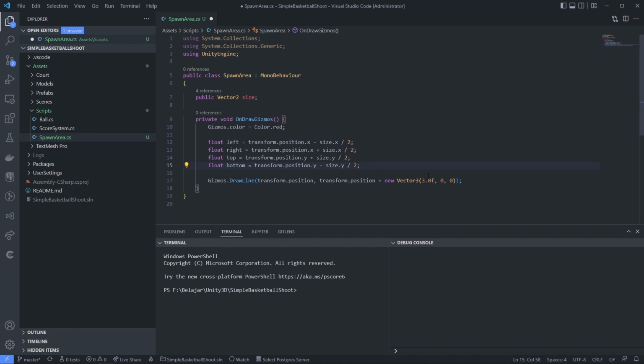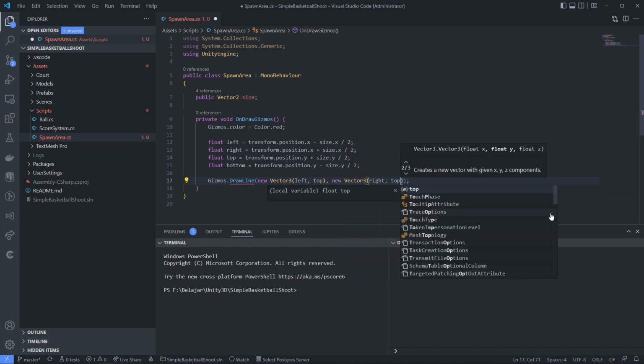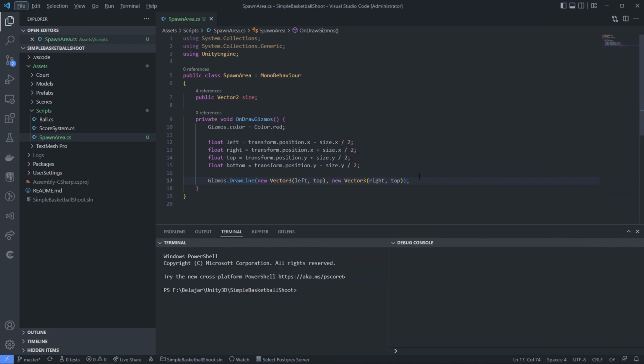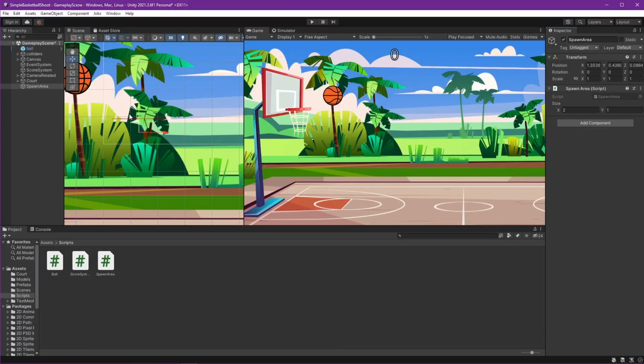Now we have all the coordinates, we can draw the line. Let's draw the top left to the top right line. Just use new Vector3, left, top, to new Vector3, right, top. Let's see the result first. Okay, it looks good.